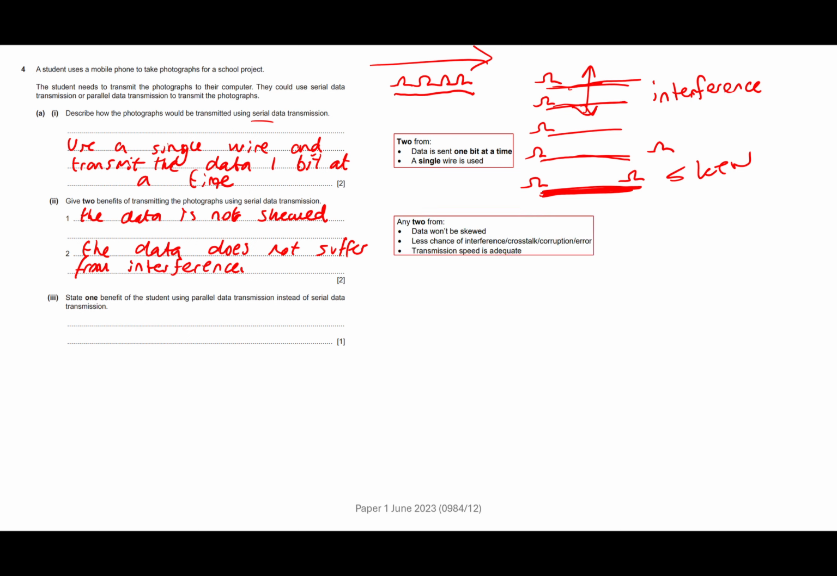So we've got data won't be skewed, less chance of interference, crosstalk, corruption, errors. So yeah, we've said that. And also, if we're using something like USB 3, that's still pretty fast. You won't notice a problem sending a photo using standard USB connections. Right, let's just finish this last bit off here.